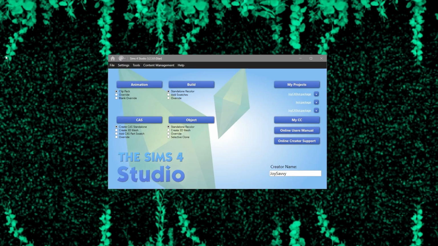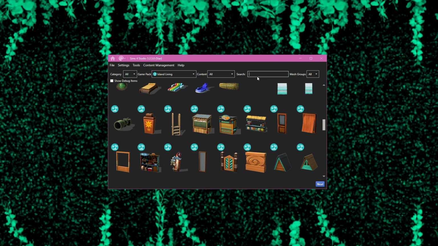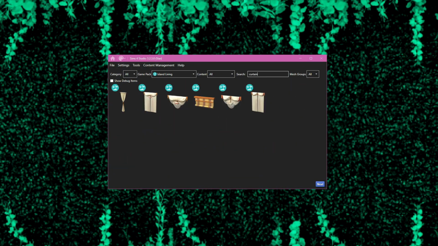For all of my objects, I'm going to save them as a package file titled test. Since we only need the mesh and the texture of the object, we won't really need the package file. So I'm just going to keep saving the objects as the test package file. To do this, click object. I want to bring in a curtain in my CAS room. So I'm going to type curtain in the search bar. I'm going to select the test package file and save or overwrite.